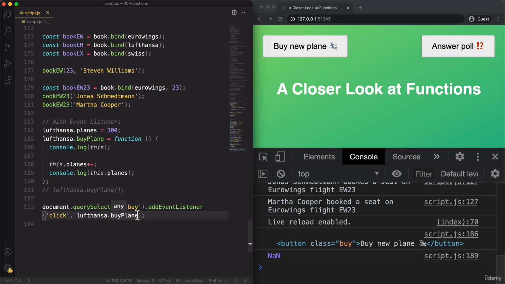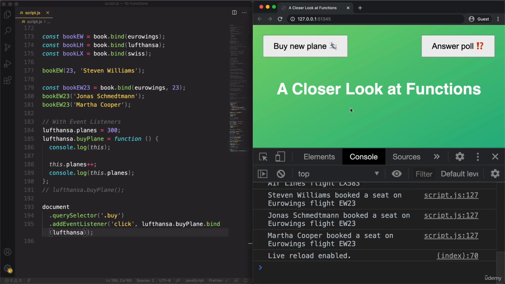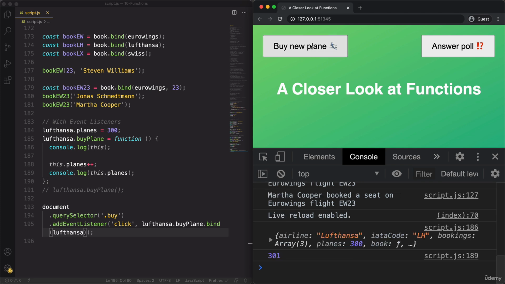And so we already know that the call method calls the function. And so that's not what we need. And so therefore we use bind, because we already know that bind is going to return a new function. And so the this keyword should be Lufthansa. And so that's exactly what we define. Okay, and now as we click here, we should see the Lufthansa object being the this keyword. Indeed, that's now exactly what we got here. So that's the result of this line of code.